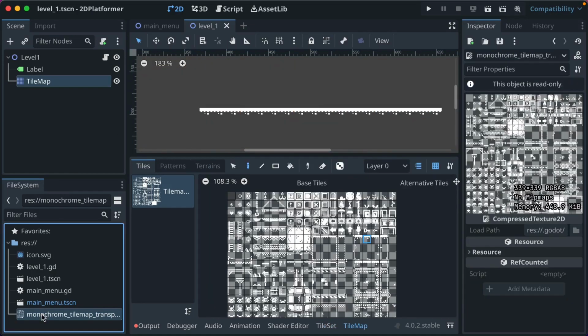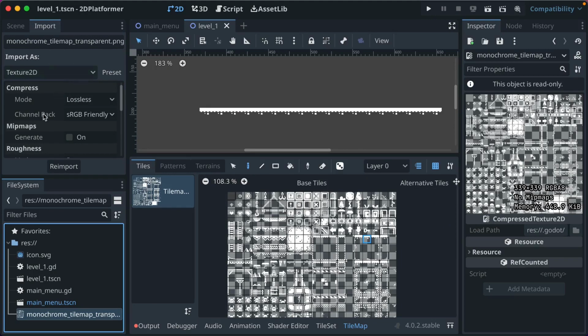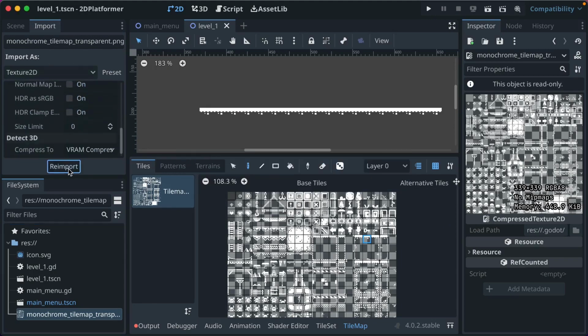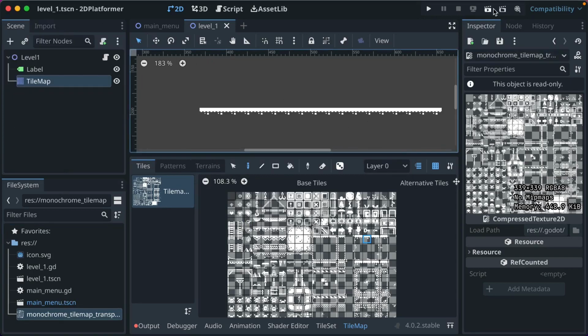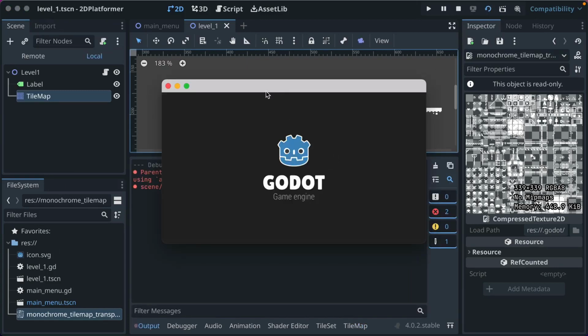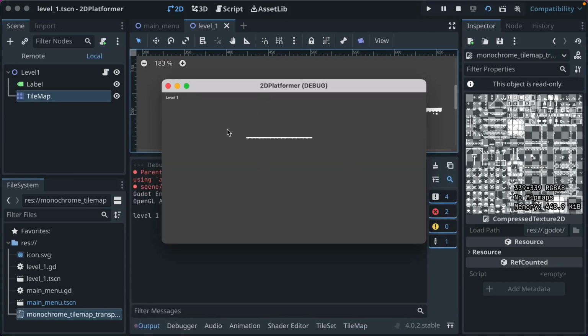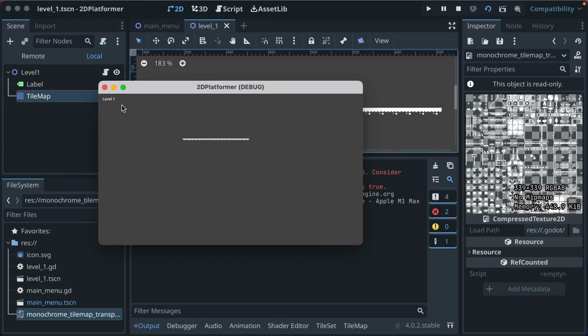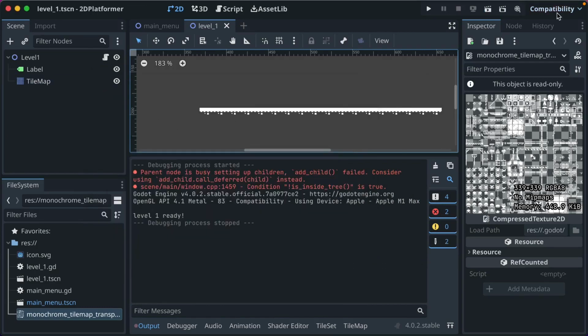And something else we can do is in the import, we can even go ahead and just re-import that just to make sure that it's proper. But everything seems to be good. Now if we run our scene, we'll see our level is being drawn. Kind of neat, right? Okay, so we've got our tile map.